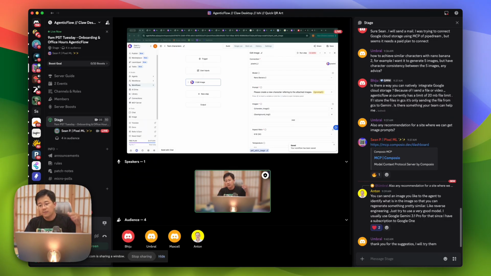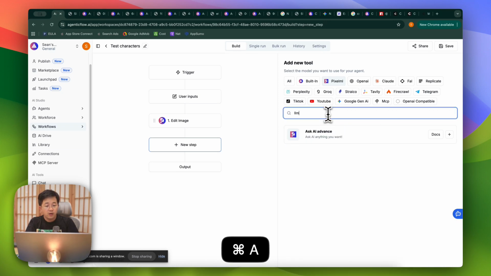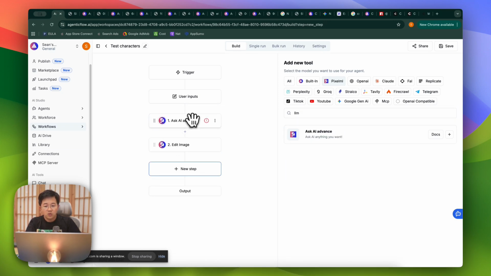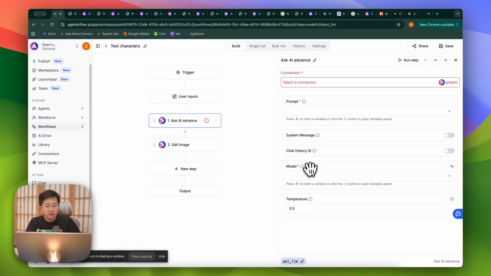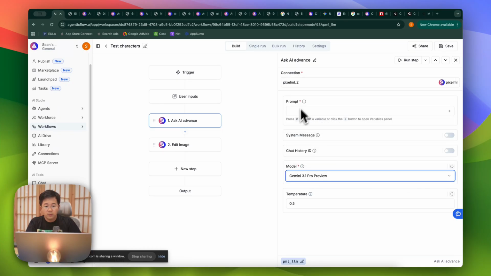So you can send an image to Gemini 3.1 and let it describe, and then, for example, I'm going to use AM. So I'm going to push in this one, and I'm going to tag the model that I'm choosing. I need to select a connection first. I'm going to choose a lot of model, 3.1 Pro.